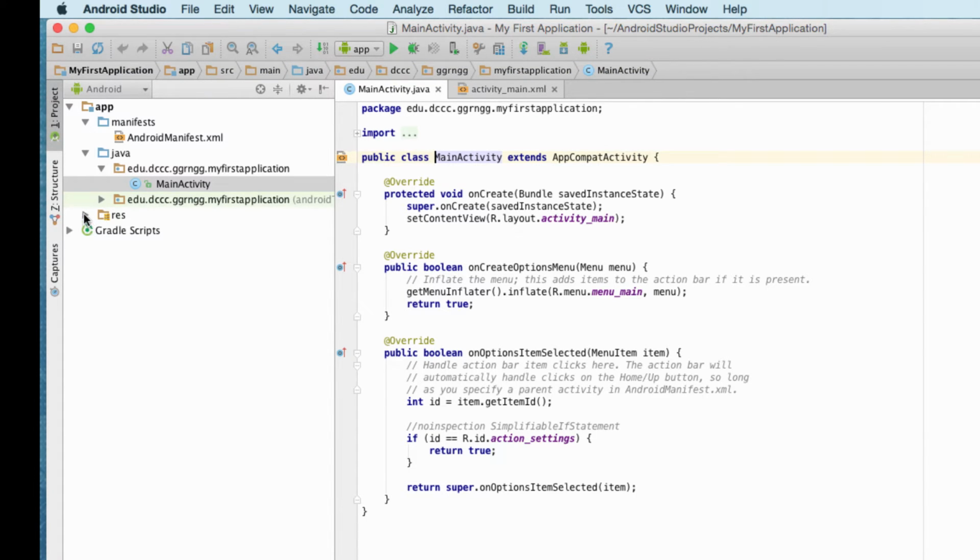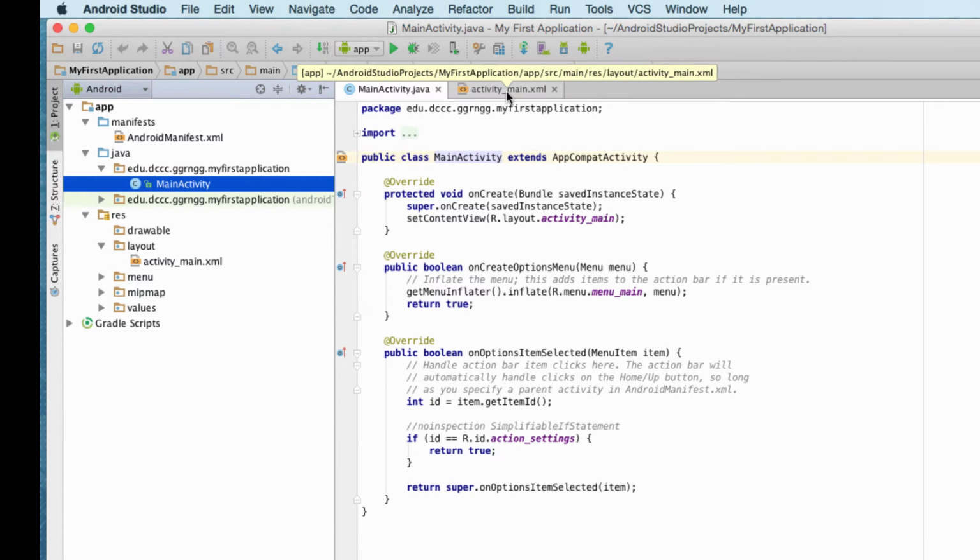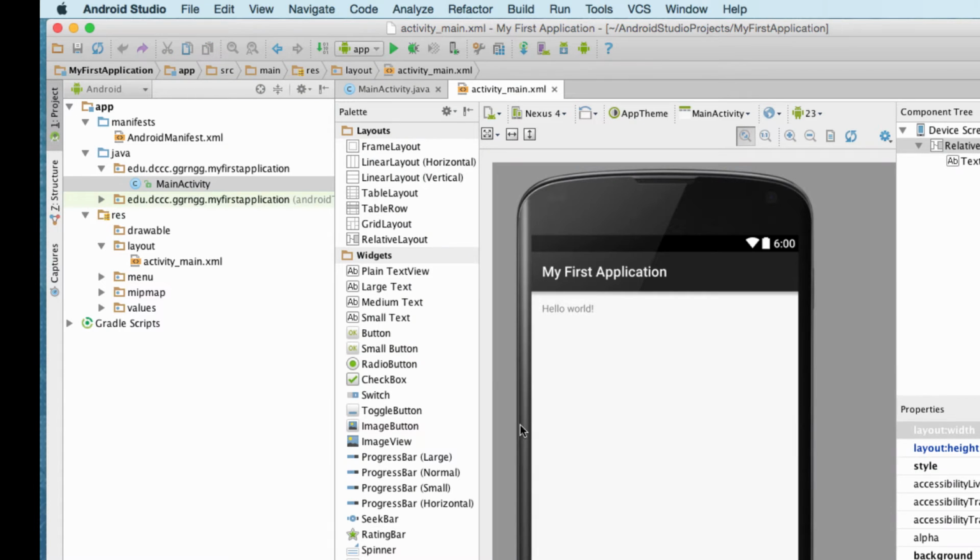Then the next folder is the resources folder. It's just res for short. And there's a drawable folder in there, and that will contain the graphics that are a part of your app. We have a layout folder that has activity_main XML. You can see it's already open here, activity_main XML. This is the layout for our activity. And as you have more screens, more activities, they will be appearing here in the layout folder.